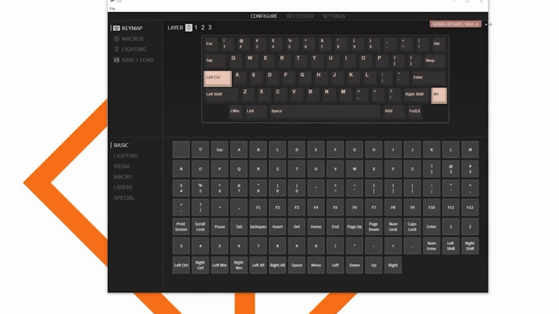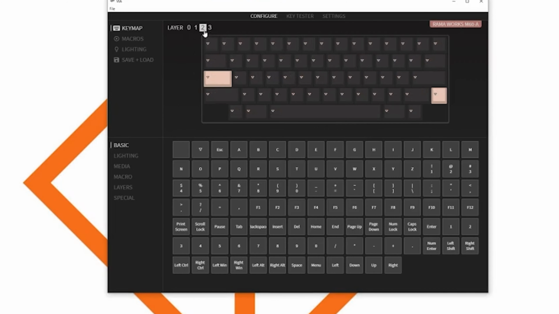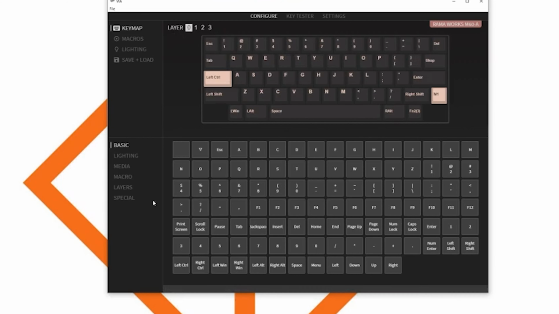The Kara can be configured using QMK, and that can be done on the website via terminal or via the Via configurator. I'm using the configurator because it's just a lot easier to use for me.